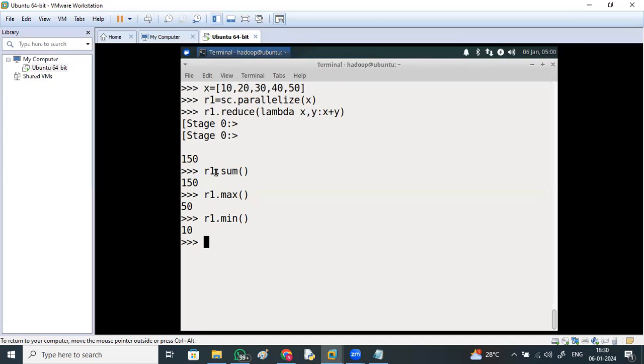Vijay, what is the difference between sum and reduce? Yes, I'm coming to it. R1 dot sum by R1 dot count. This is for average.